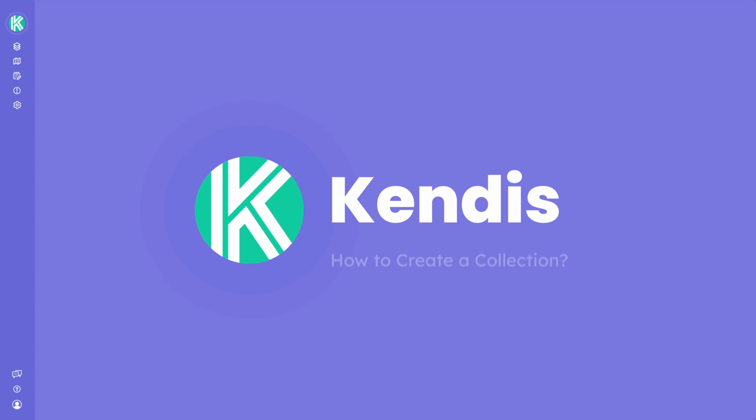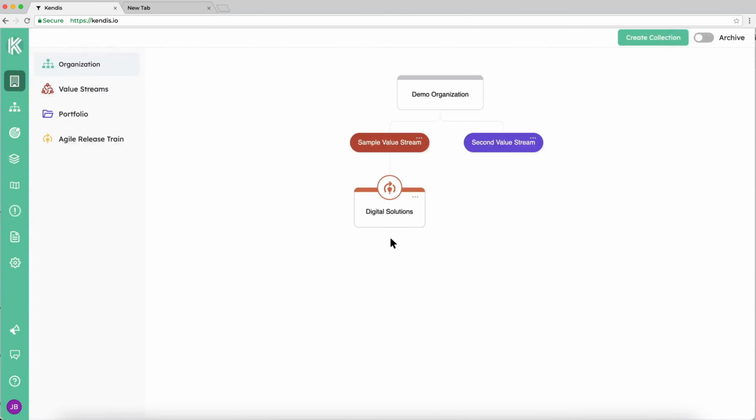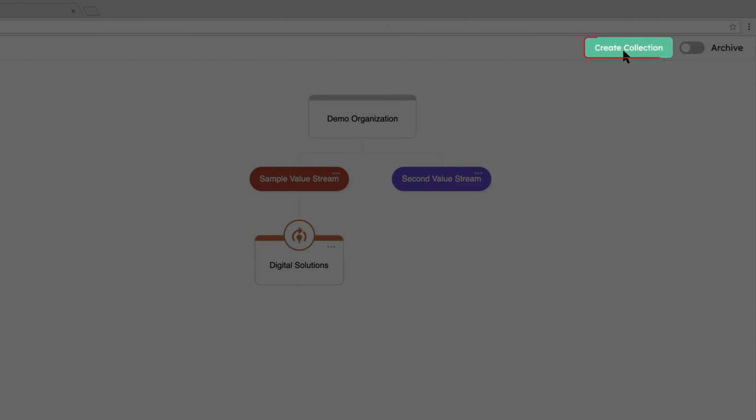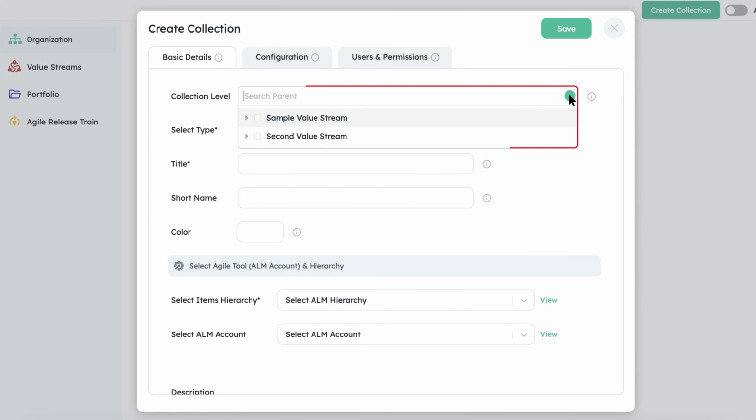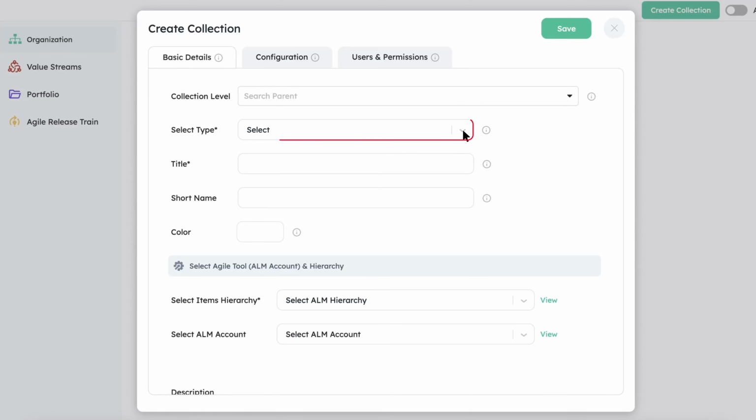How to create a collection. The collection is a generic entity representing an organization unit, agile release train, tribe, or others. Click on the Create Collection button and a modal window will appear. Select the level of your collection from the selection. Let's start by creating a collection to represent the portfolio.